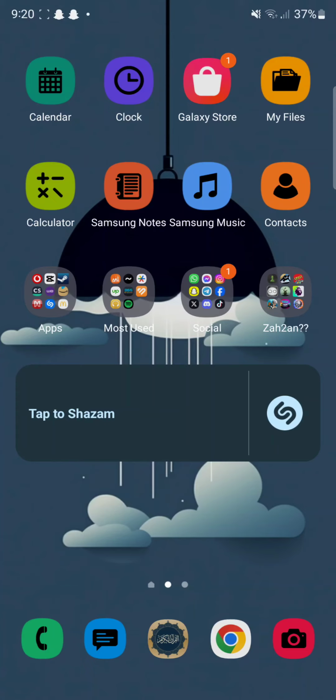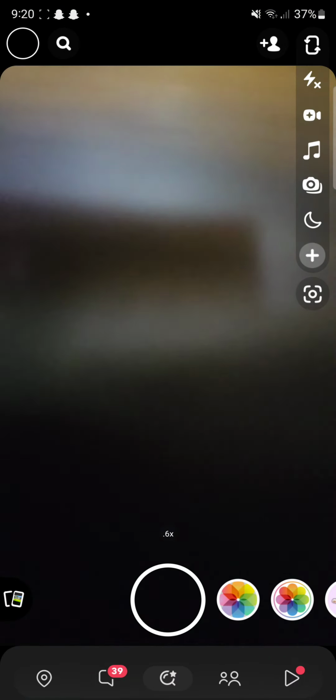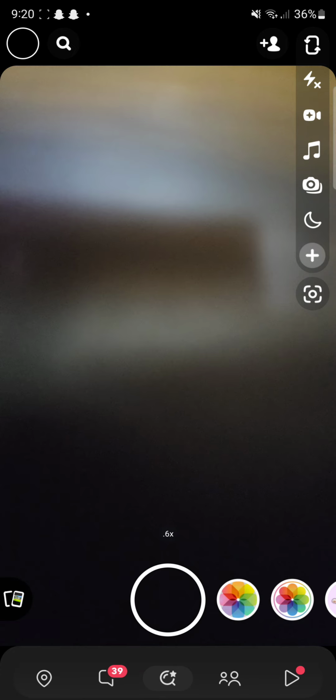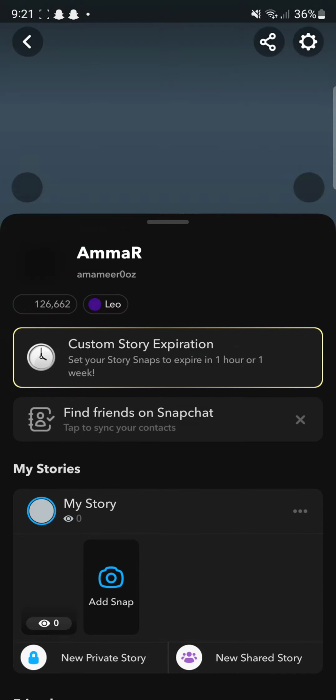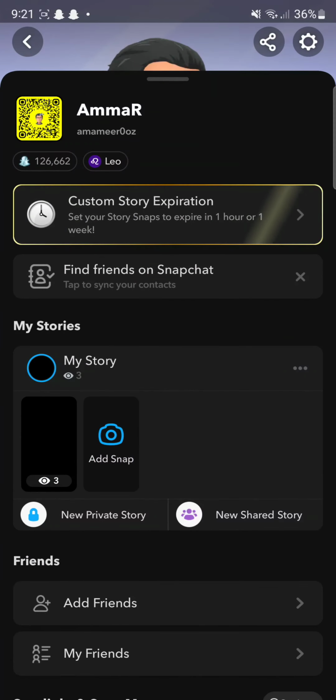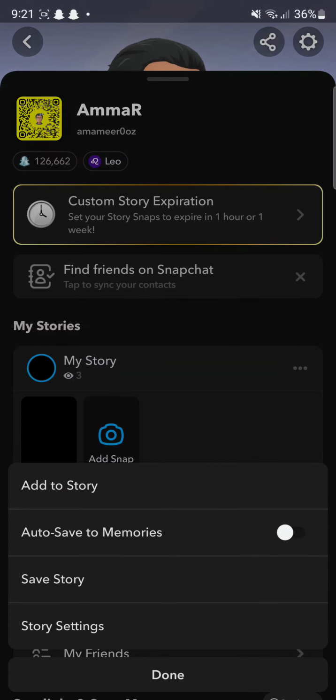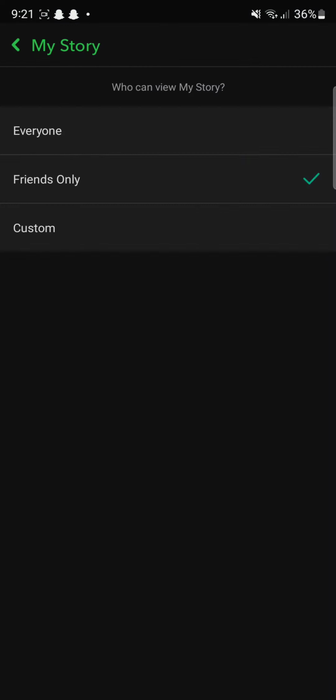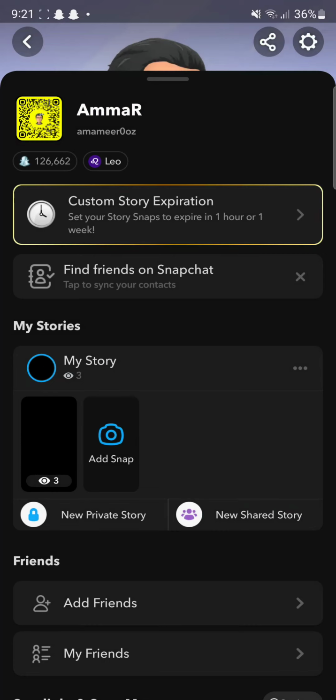So first of all, you're going to launch Snapchat. Now from Snapchat, you're going to navigate to the top left corner, and there you're going to see all the stories that you have. Basically, if you click on those three dots, you can actually add a story, auto save to your memories, save your story, or open story settings. Basically, all the story settings where you can choose who can see the stories or who cannot. But anyways, how you can delete a story.